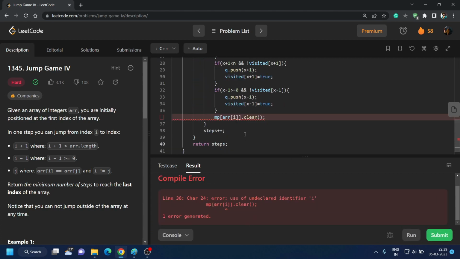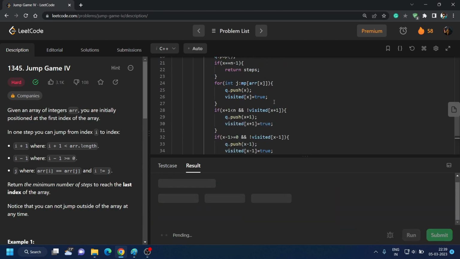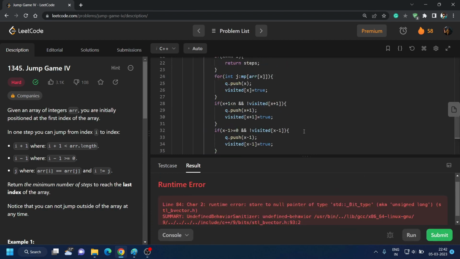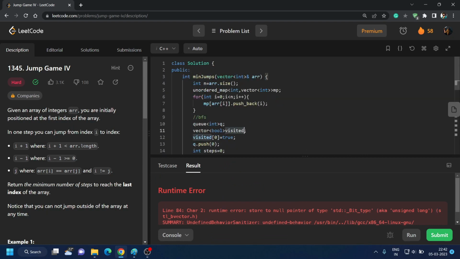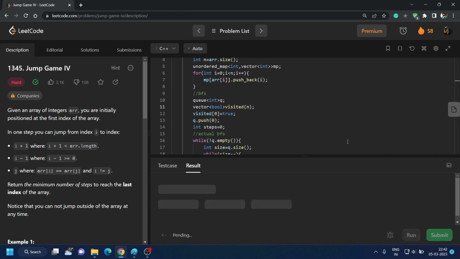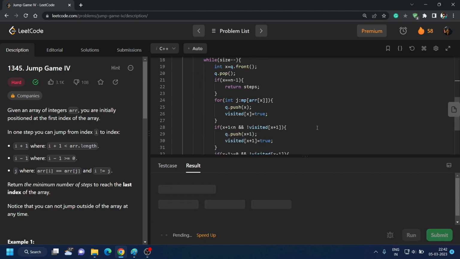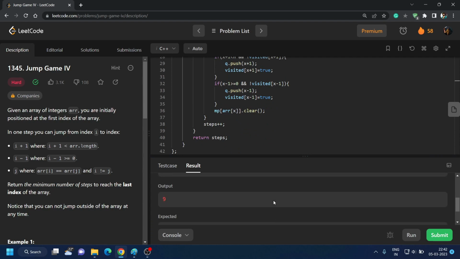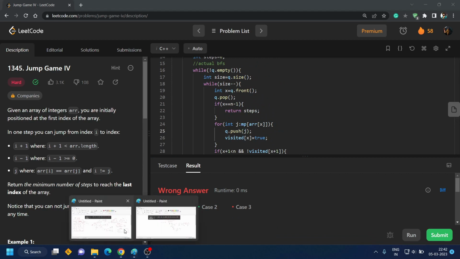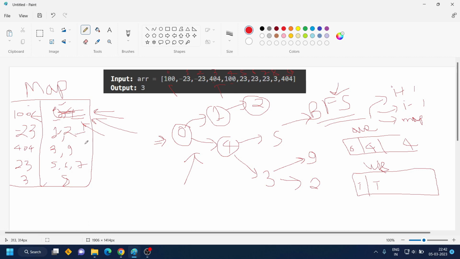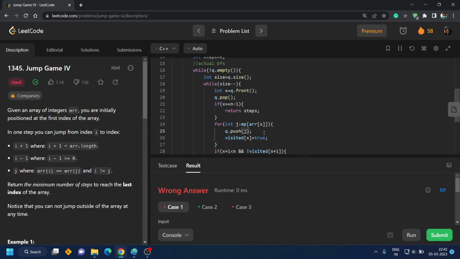Oh, it should not be i, it should be x. Another error, runtime error, not assigned. Oh, we haven't declared the size of this visited array. Let's run it again. We are getting wrong answer. Why? Because we have written x here. It should be j because we are iterating for its elements, right? So in a loop we are iterating for these points, 1 and 2, 3 and 9, 5, 6, 7. So it should be j and j should be made true. Now it should work.